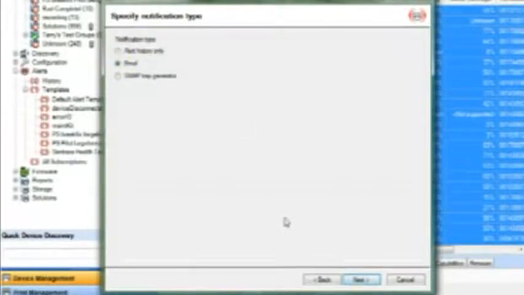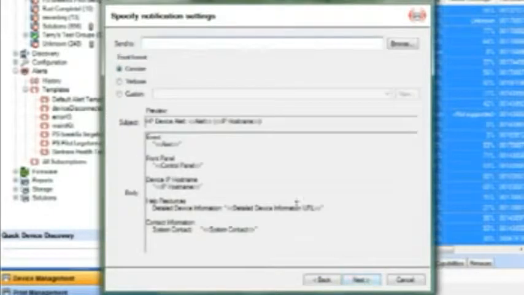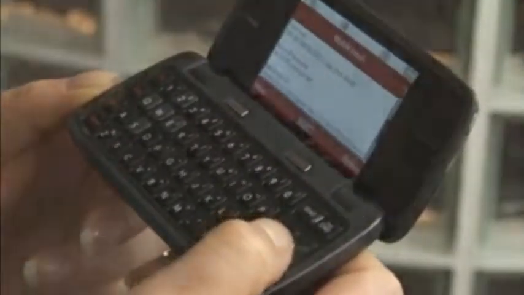Finally, you can choose the notification type. In this case, we'll send to email. You can choose verbose or concise messages. The verbose option provides more details, while the concise option is ideal for viewing on a mobile device.